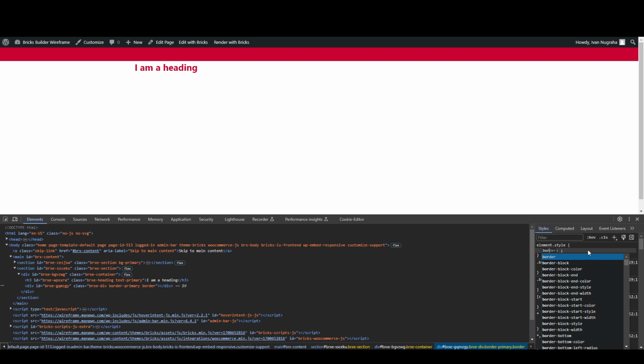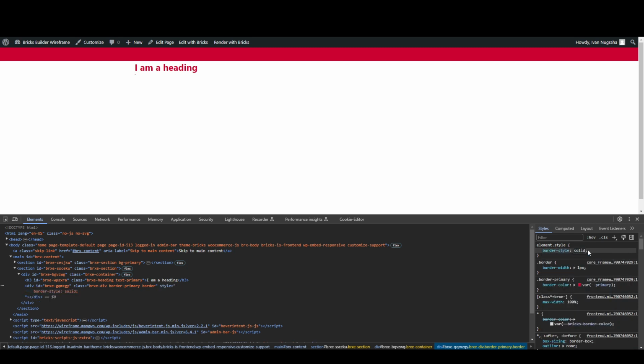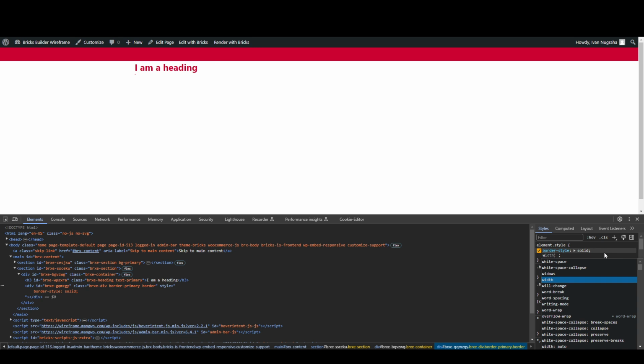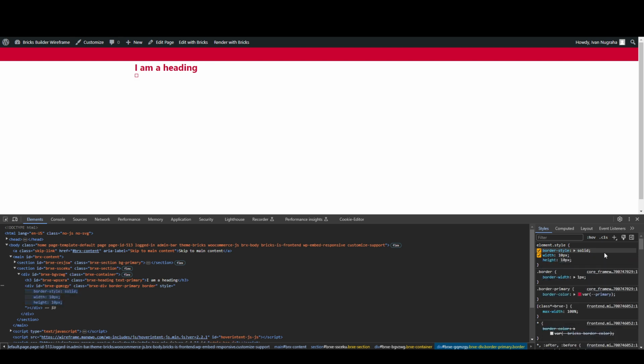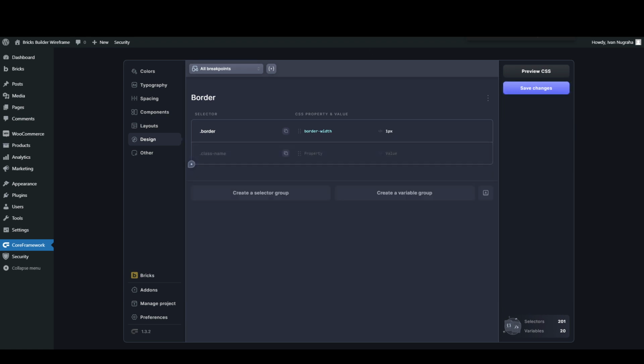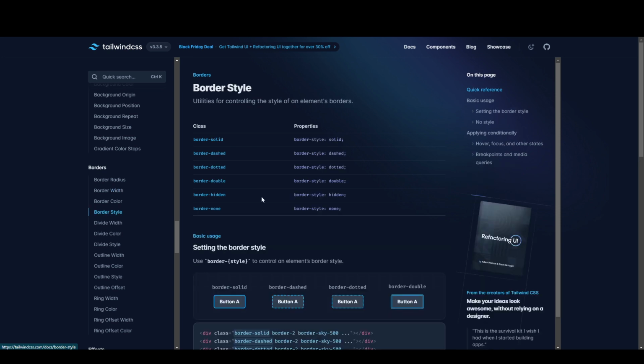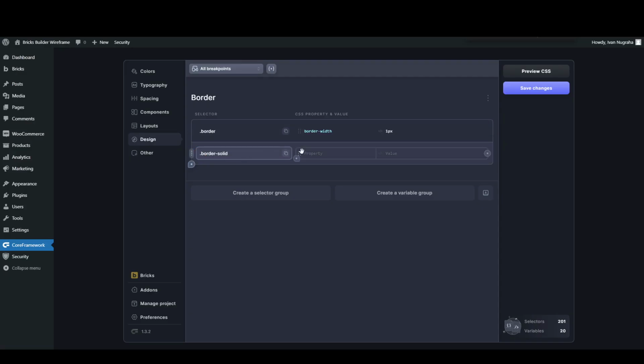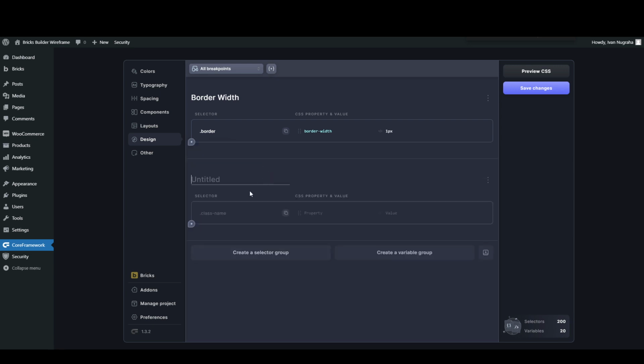Well, the rest missing is the border style. Solid. Oops, no. Or maybe height and width, because we don't have anything inside the div. See, we need to have the border style class. So let's go to Tailwind and see the border solid. I'm going to use this naming system to be quick. So the border solid, or you can separate it, like border width. If you want to go full Tailwind, similar like that. Let's create a selector group, border style.